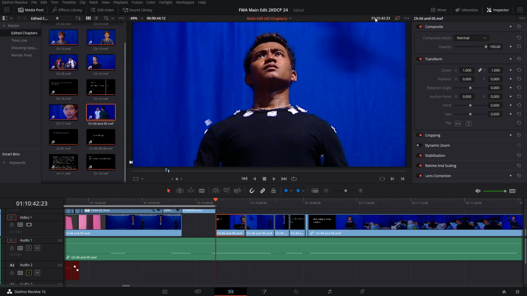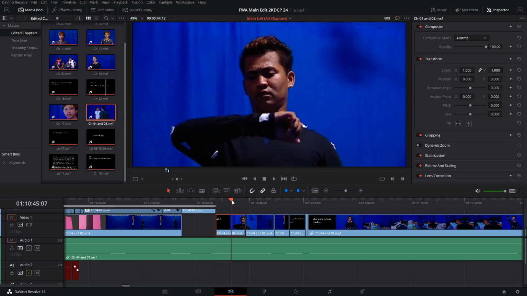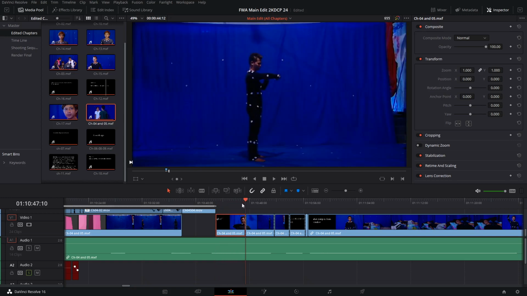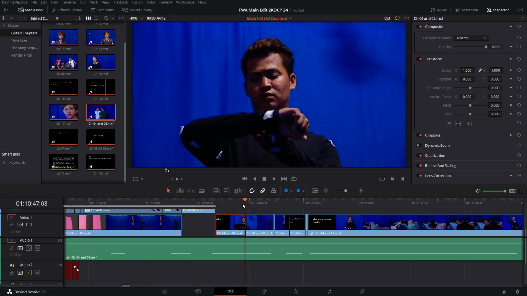It is the timecode, but I need the frame numbers because animation is made in frames. So right click this and choose source frame. This one starts at frame 548 and ends at 654. So 548 and 654.